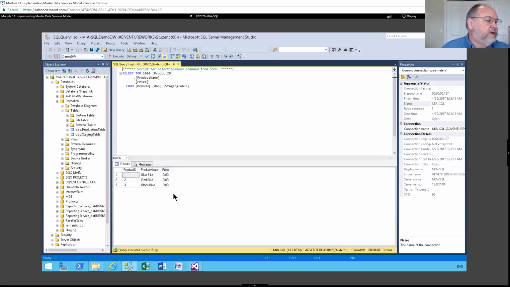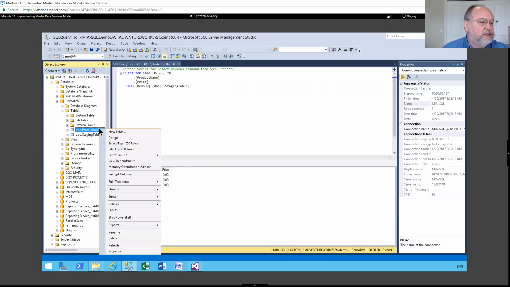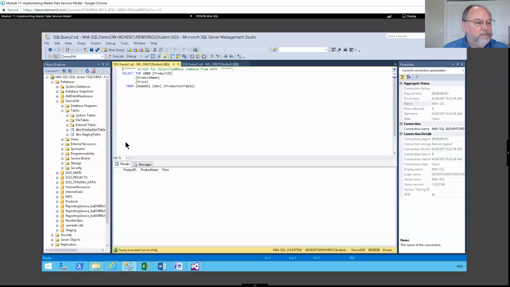There are just these 3 records for a blue bike, a red bike, and a black bike. Now notice their price is set to 0. That's going to cause a problem when we try to divide that into 100. We get obviously a divide by 0 error. Let's look at what's in the production table right now. And the fact is there's nothing.